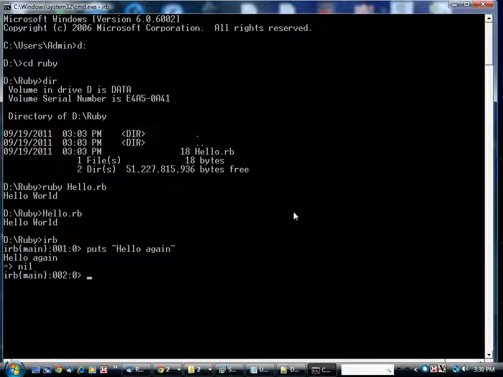At this point, you should have Ruby installed and working. Now I'm going to be using IRB a lot in this tutorial. IRB is useful because it provides you instant feedback. You can try things out, see what they do. I think that's a useful way to learn the language.